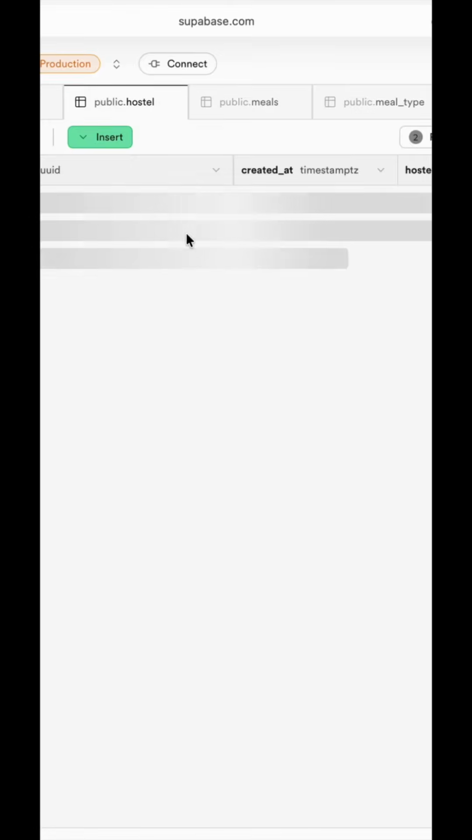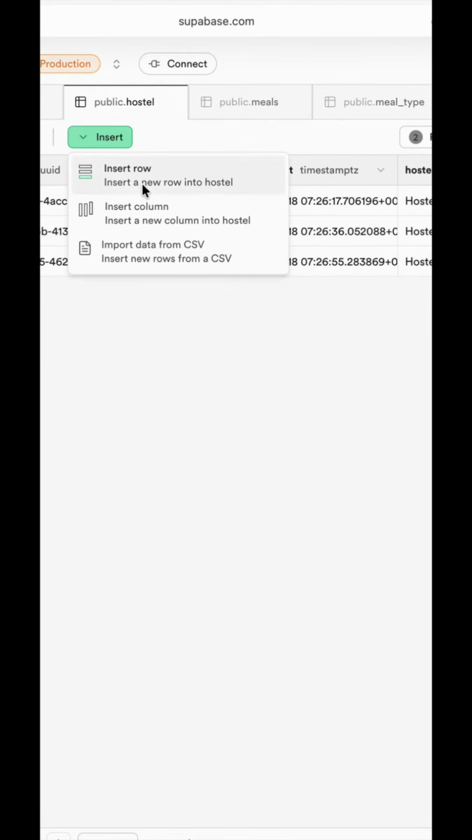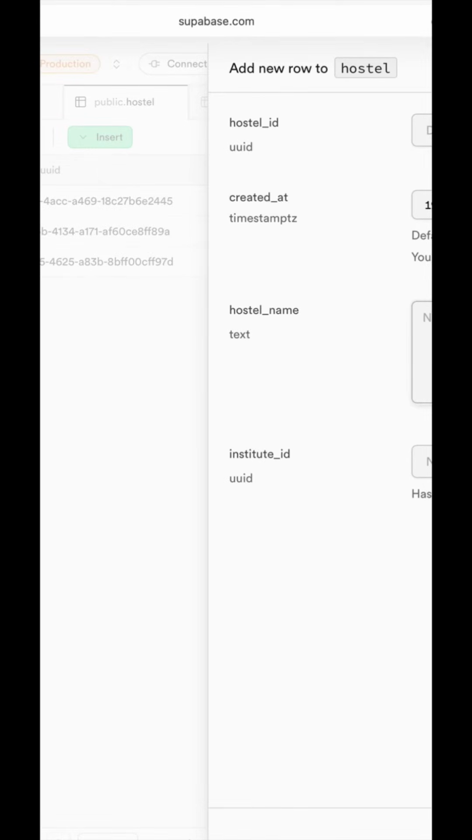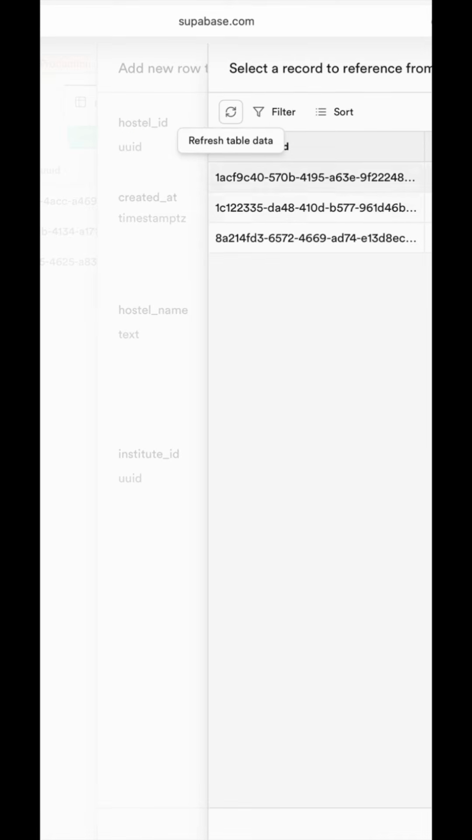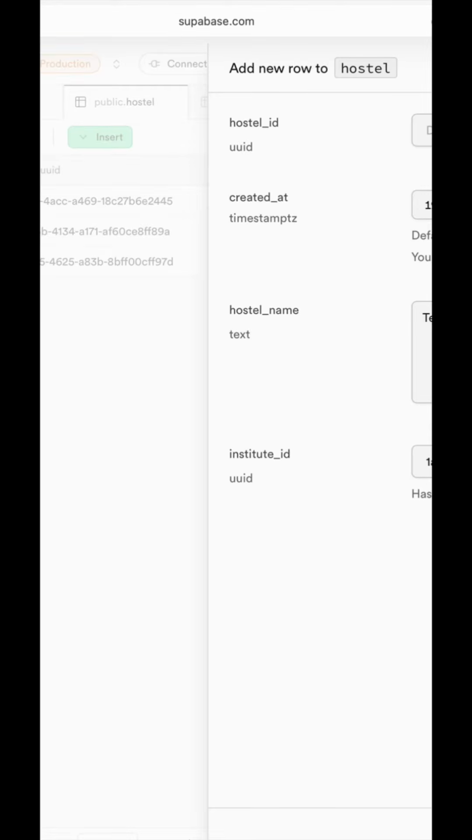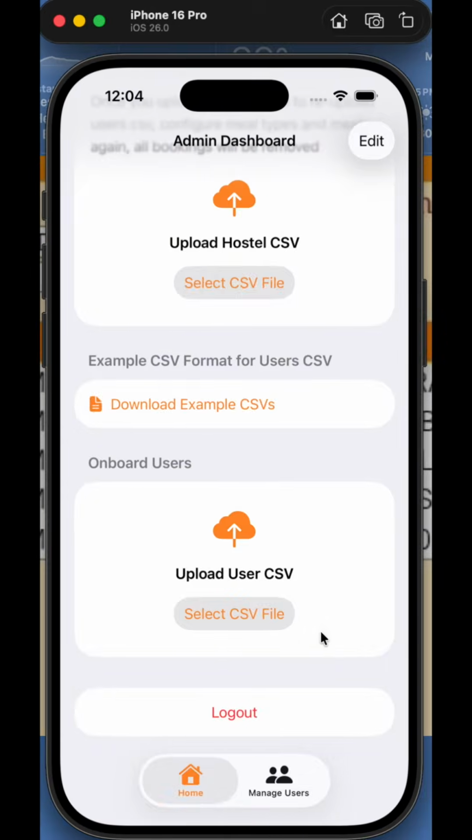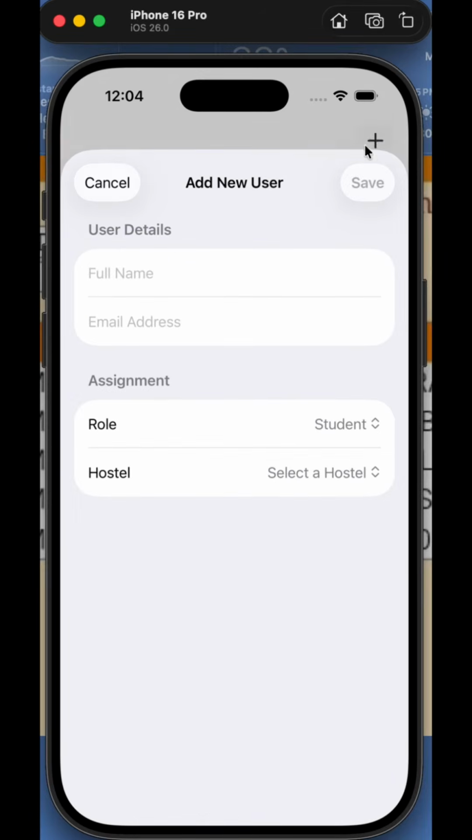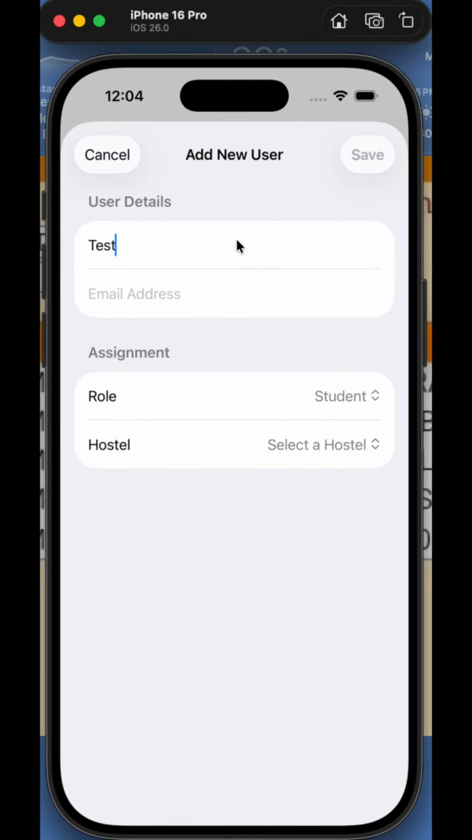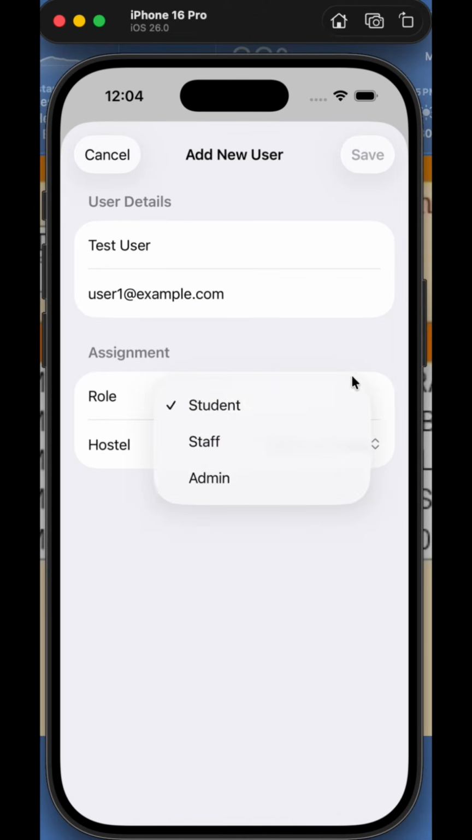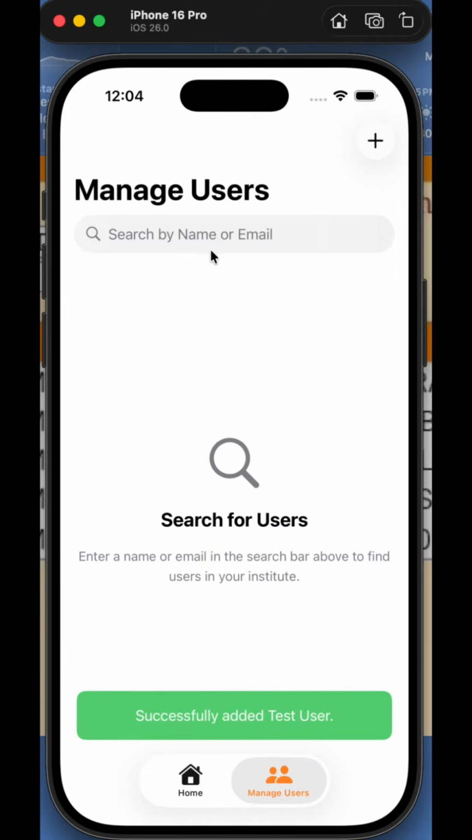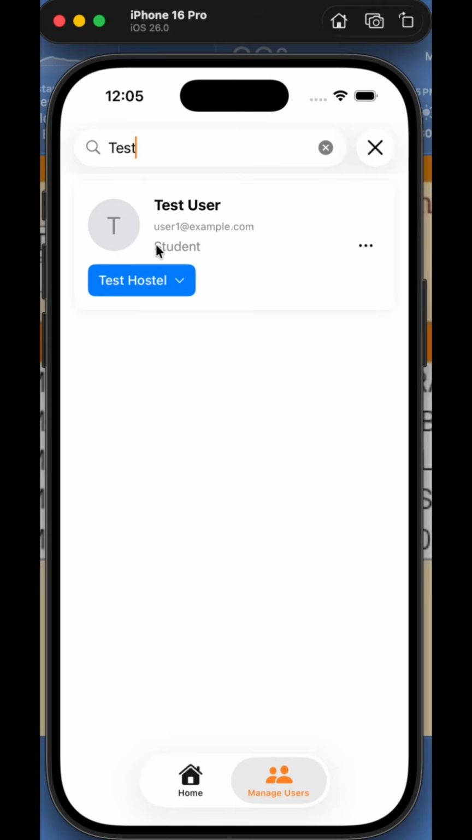Let me add the hostel for now, so that we can add a user in the app. You need a hostel, so let's click on manage users, make a fake name like test name, and make a test email, and click on the role. We can select from several roles, select hostel, and we see the user is added.